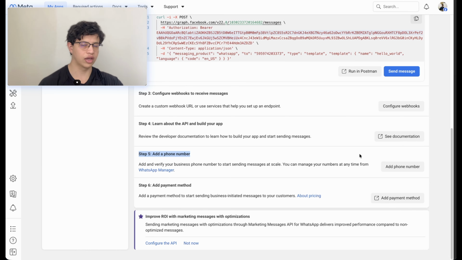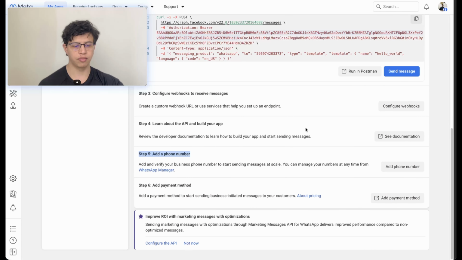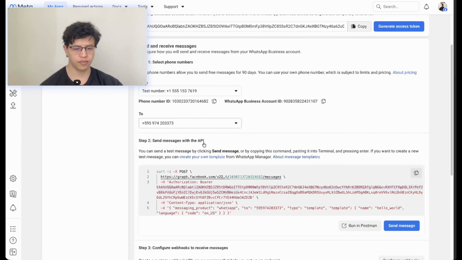If you're getting this into production, you can just add the phone number, which is pretty much the same thing that we did here. With this, you can just verify the phone number and everything. But once you have that, you can use it here, right?